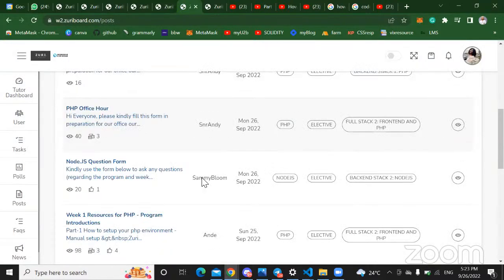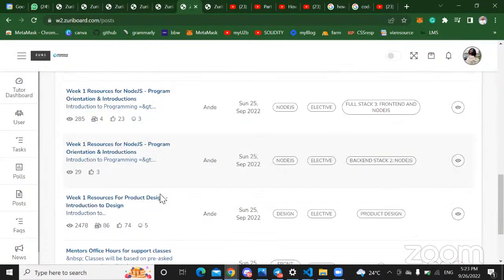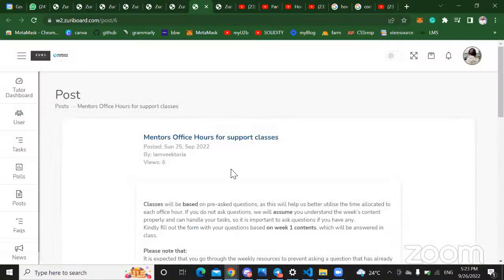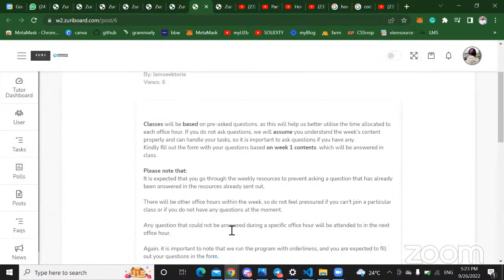So Isiaka also mentioned something about a form that was sent out. The form is actually on the LMS, but obviously many of you have not looked at it. Look at it here. It says mentors office hours for support classes, right? So when you check the LMS, when you check posts, you see this post here. I made this post myself. If you click on this post, you should see this write-up.